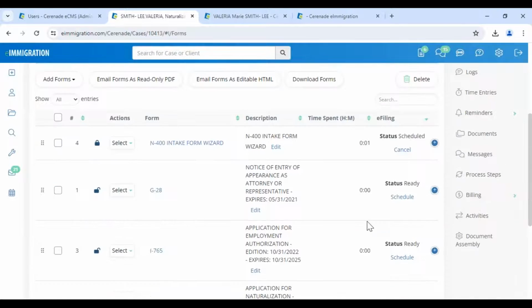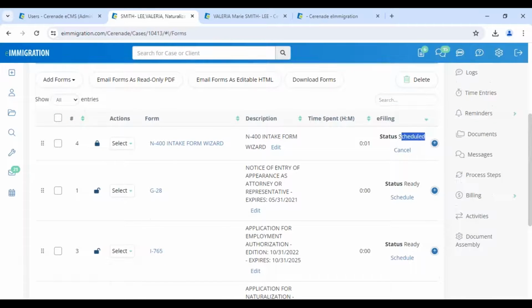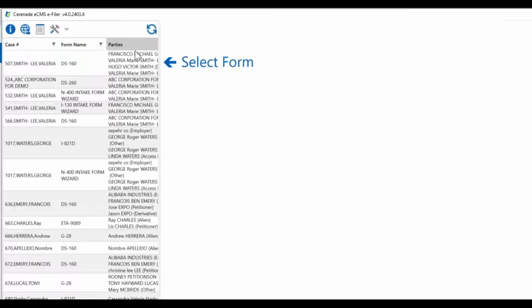All right, so we're going to click Schedule. And now it's right here, Scheduled. Now that I've done that, and this is my case 24312, all right, let's go back to my dashboard for e-filing.